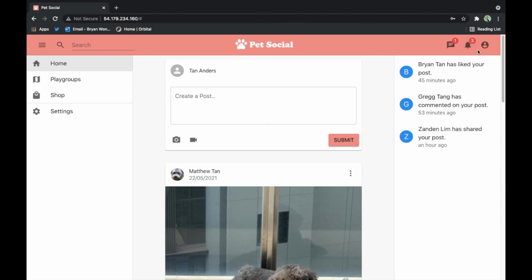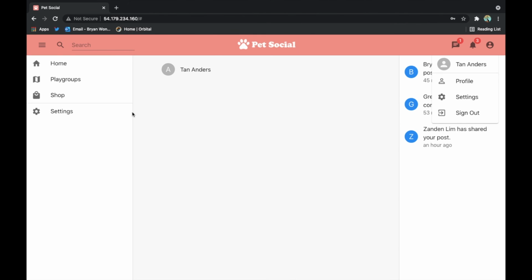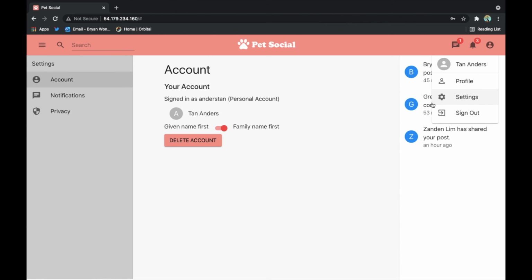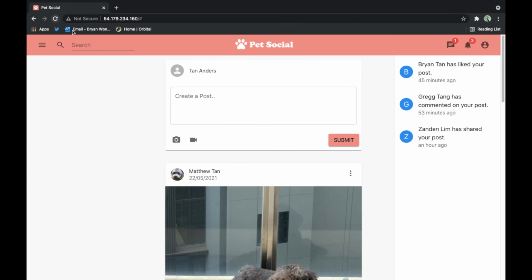And lastly, this profile drop-down here will allow you to navigate to your own profile, which is currently empty, but will eventually show things like the posts you've made. The settings button will bring you back to the settings page that we went through earlier. And lastly, remember that I clicked the Remember Me button just now. Now, if we arrive back at the page, it will automatically remember me and sign in automatically.